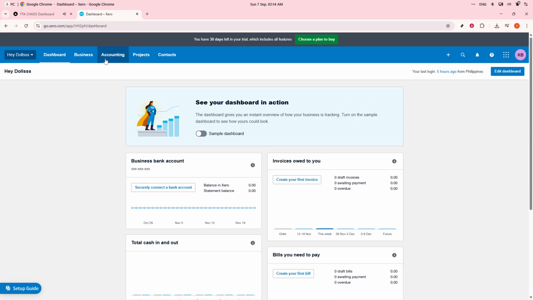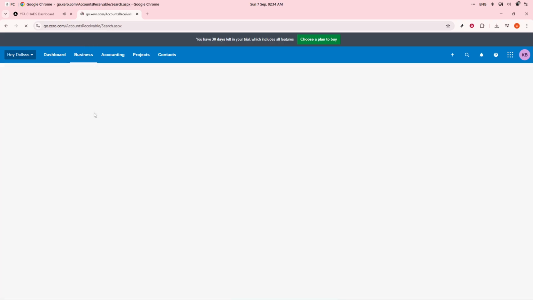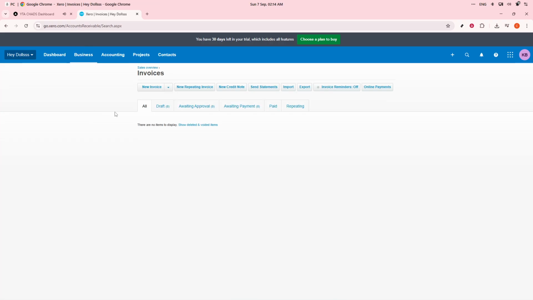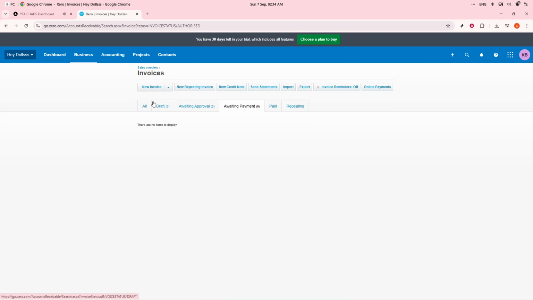You'll see options like Awaiting Payment, which displays invoices that have not yet been paid. The Paid tab shows invoices that have been fully settled. There's also a Draft tab for invoices that haven't been sent out yet. And finally, the All tab, which gives you a comprehensive view of every invoice in the system.